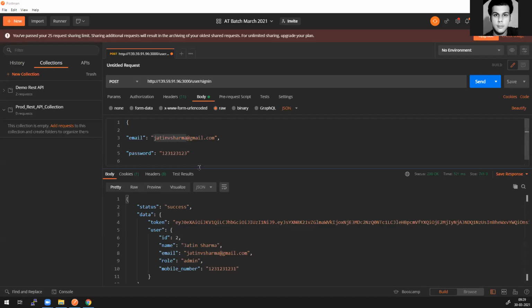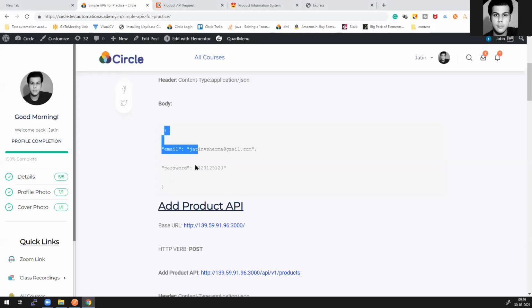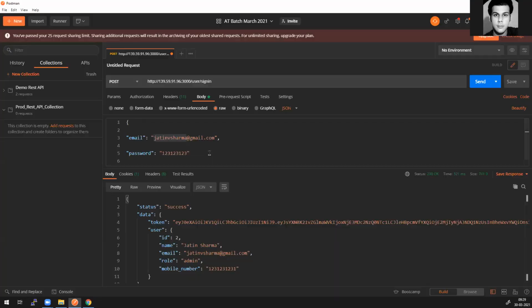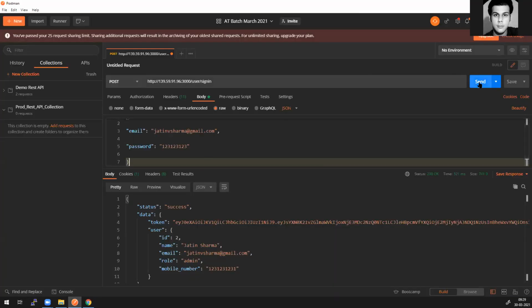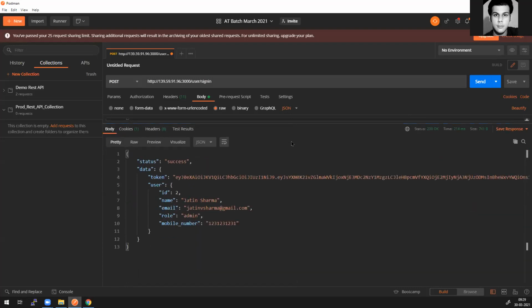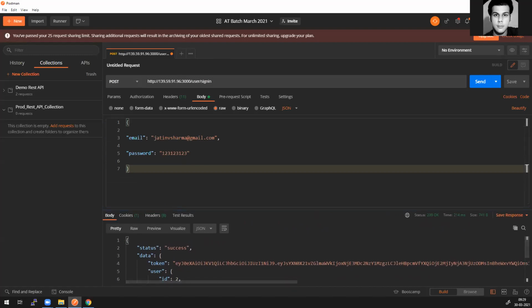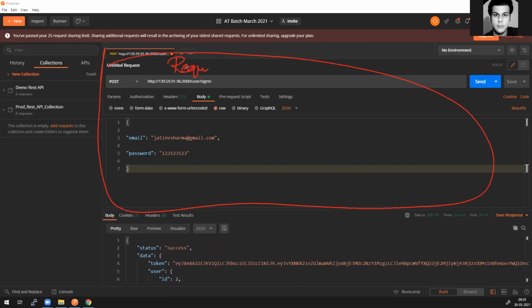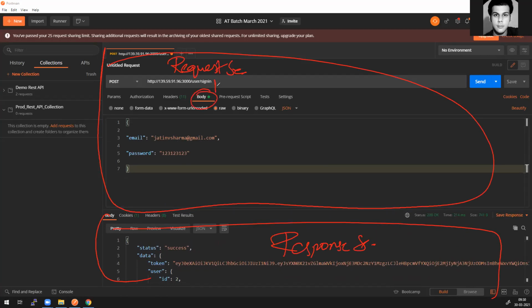What I did here, guys, is I went back, copied this entire thing, went to your body, pasted it, and hit the send button, and you get JSON data coming back. The response coming back is the response body. Let me highlight the sections on the page for you. This section is the request section. The bottom section is the response section. So you make the request, you get the response. Now in the request, you had the body, so we call this the request body.